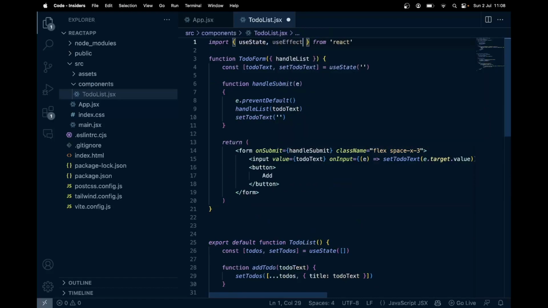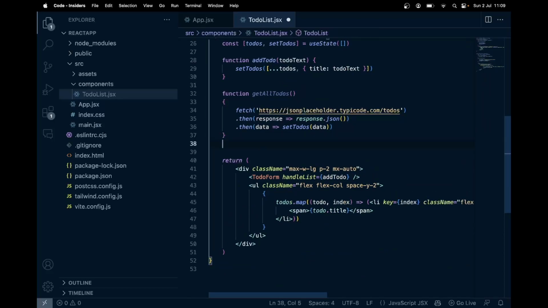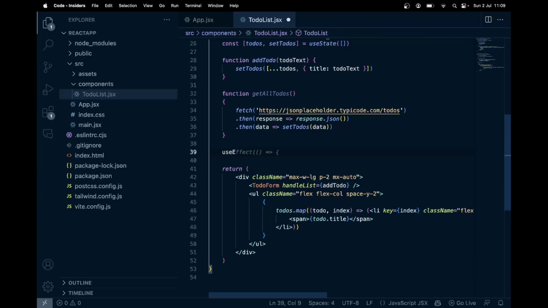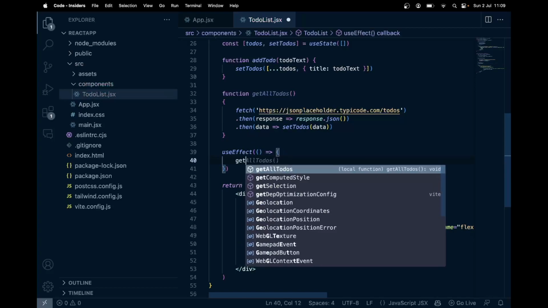useEffect, this one. So what does this do? useEffect generally runs on change in some dependency or whenever there is change in something. For instance, it will be something like this, useEffect. So this function is again a hook which takes in the function itself. So you can have an arrow function. This arrow function will run whenever there is a change in any dependencies. So we'll have get all to-dos.